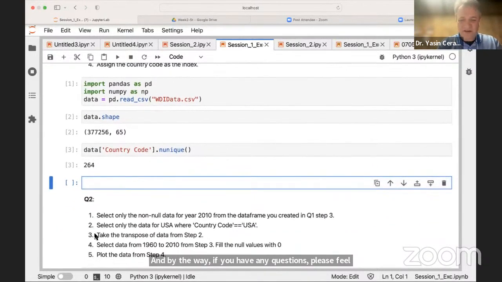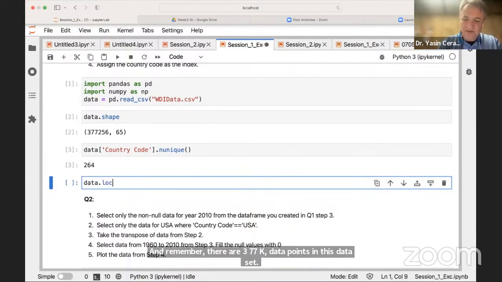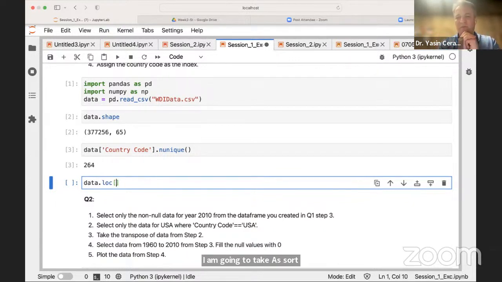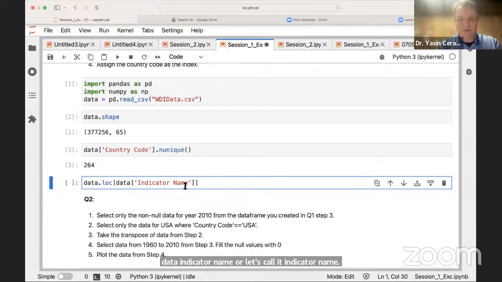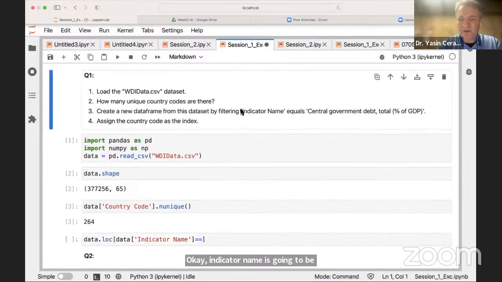Okay, so let's take our data, okay? And remember, there are 377K data points in this data set. I am going to take a certain part of my data set. So what part of this data set? I'm going to focus on the part where the indicator name is going to be equal to this. As I said, because this is long, I'm just going to copy it from here, and please, you also do the same.